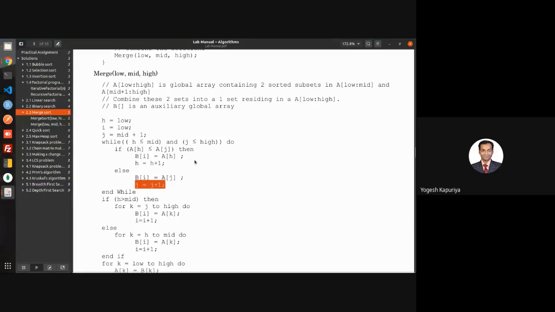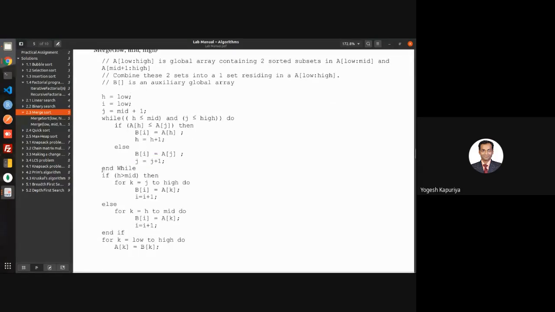Again, there is one mistake over here: after this or before this while loop, I should write I is equal to I plus 1, because in any case, this index is not being incremented. I is not incremented over here. So that means I should write it after this if else. So there is a correction.